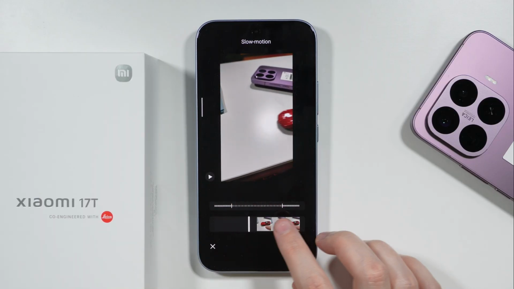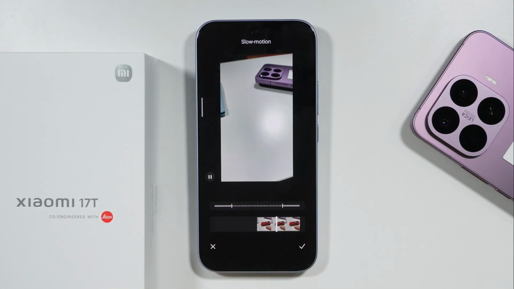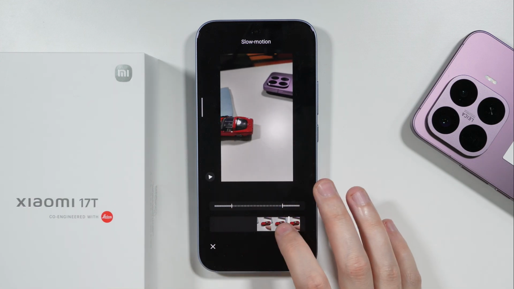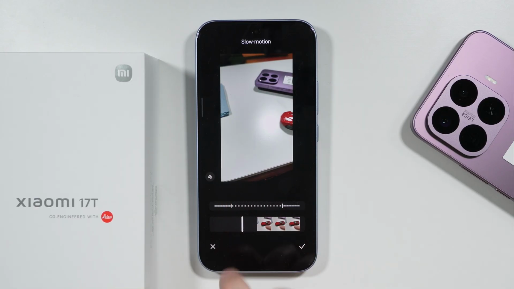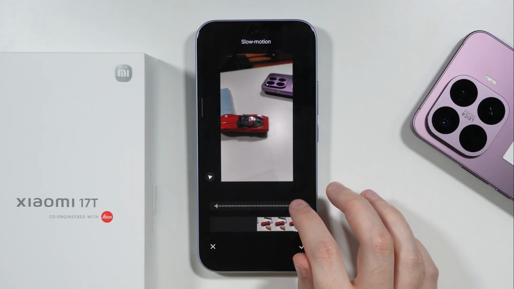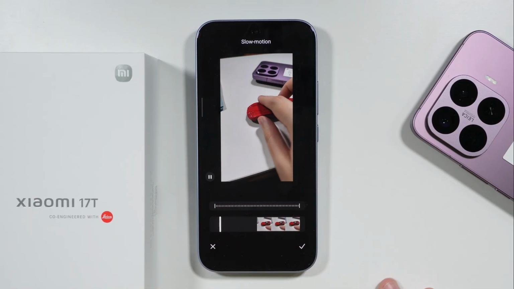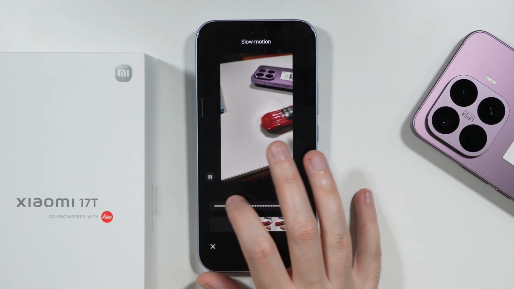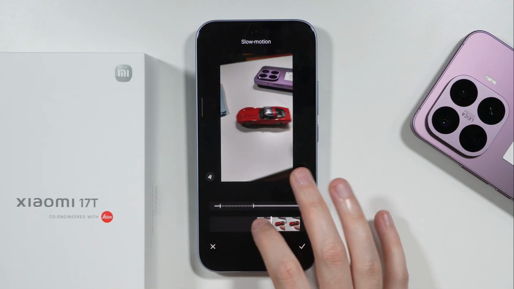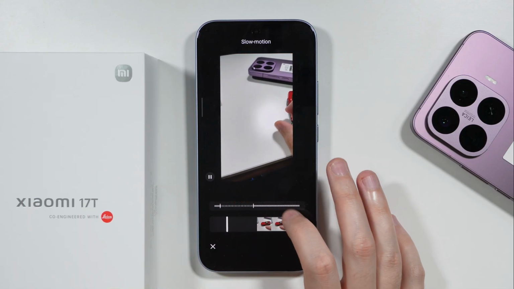We can find two timelines. So here the bigger one is used to choose the frame of the video, and the timeline above is the section where we have the slow motion effect applied. You can grab by these lines that we have in here. So for example, extend the slow motion effect so that it is going to last the whole video, or you can just adjust it and position it in only the selected part of the video, just like that.